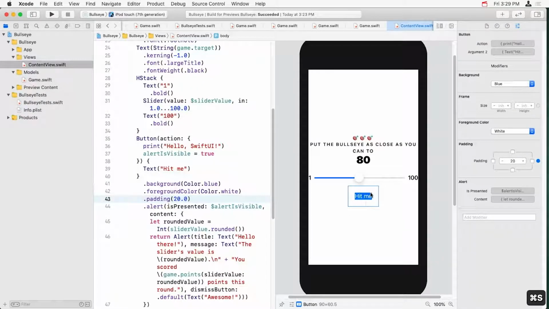But this didn't do what I expected here. What I wanted was for this blue to expand up until the edges here, but instead the blue background is still only in the same space, even though our button has gotten bigger with padding. So what's going on here?